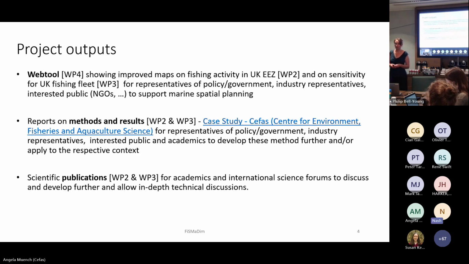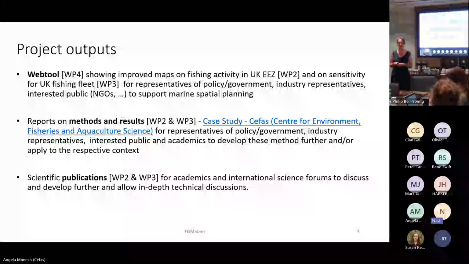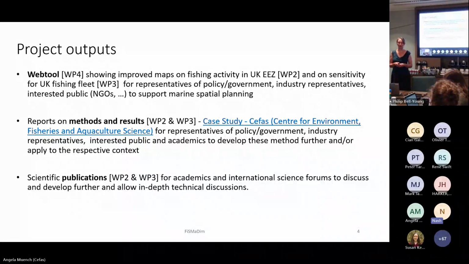So the big main output is a web tool we will show later today, where we're showing the maps generated in work packages 2 and 3. We also have reports on the methods and results on our homepage for anyone who wants a little bit more technical explanation. But the idea is also to have the more in-depth technical discussions of the methods developed here in scientific publications.